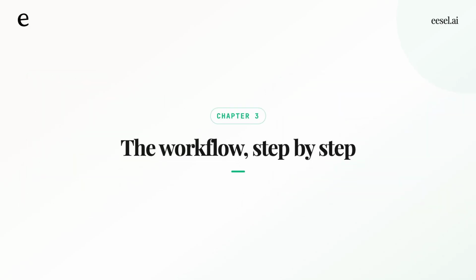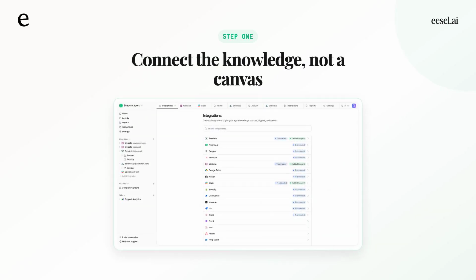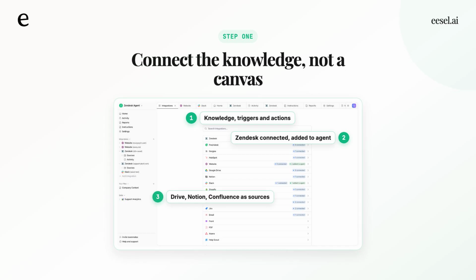So here is that whole loop in a support native tool, one screen at a time. Step 1 is connecting integrations, and each one gives the agent knowledge sources, triggers, and actions. Zendesk here is connected and added to the agent. Underneath it, Google Drive, Notion, and Confluence come in as knowledge, so the agent answers from your documentation rather than from general training data.